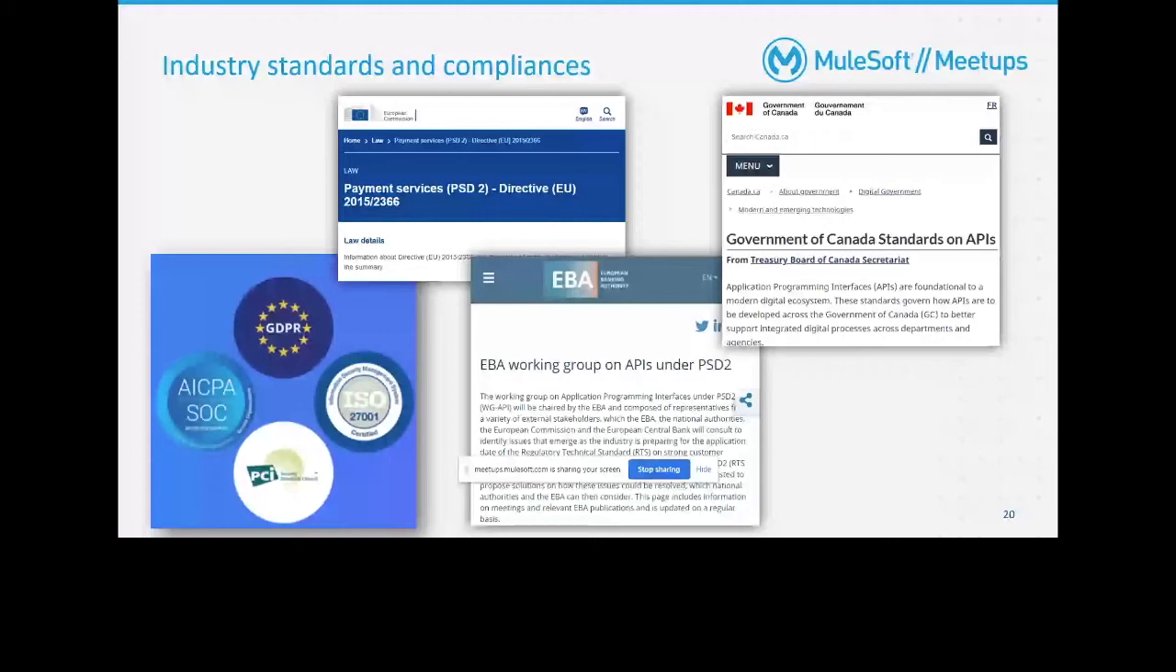So the first image that you see is the compliances: GDPR, which is a European compliance, and then you have ISO 27001, then the payment compliance PCI, and you have AICPA. The MuleSoft platform is compliant to all these standards, and by MuleSoft platform I mean the CloudHub platform, which is hosted on AWS. So it takes care of some of the security requirements for organizations who have this requirement.